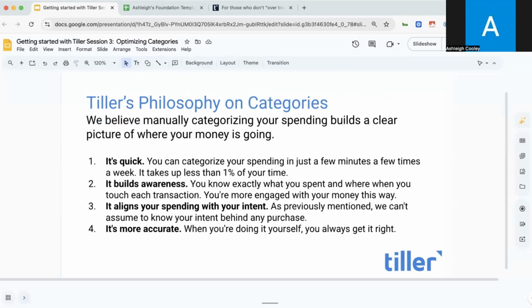And so that kind of brings us into our philosophies around categorizing your transactions. We really believe that manually categorizing your spending is important and a big part of understanding your money. And so for that reason, Tiller does not automatically categorize transactions by default. Instead, we hand that power over to you to create your own categories and give you the tools to automate it to make it faster, but still ultimately giving you that control.